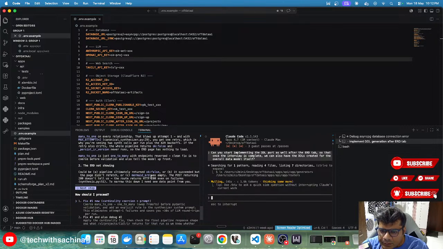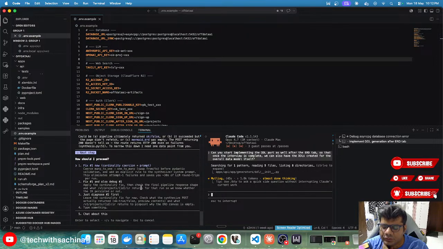Could be ultimately returned, okay, false if successful. What should I proceed? Okay. Because many to many and one to many swap from and to before the anti-validation. Okay, fix one, also debug. Apply the continuity, then check the final pipeline response shape returned for that run so we know whether IR persisted or not. Okay, just diagnose. Leave the cardinality fix for now.